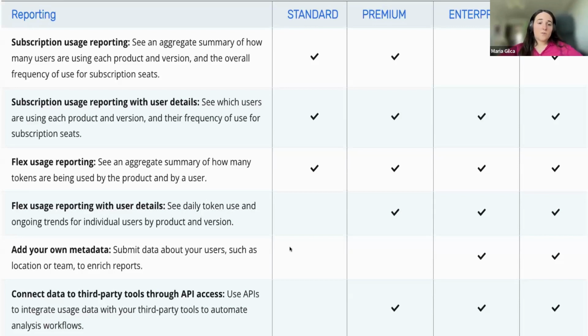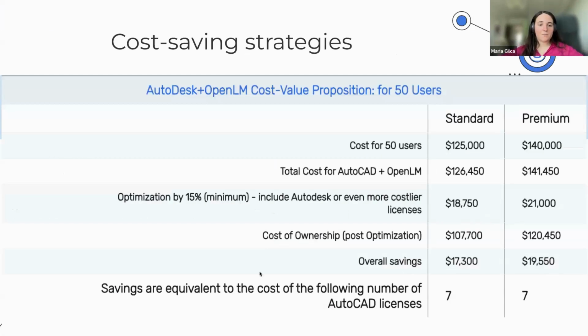Now, yes, you would say that the Autodesk usage report will give you enough insights and all the things, but why look someplace else like OpenLM? And I want to show you an example.